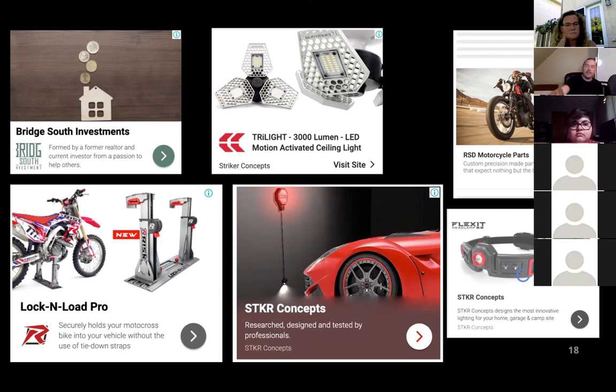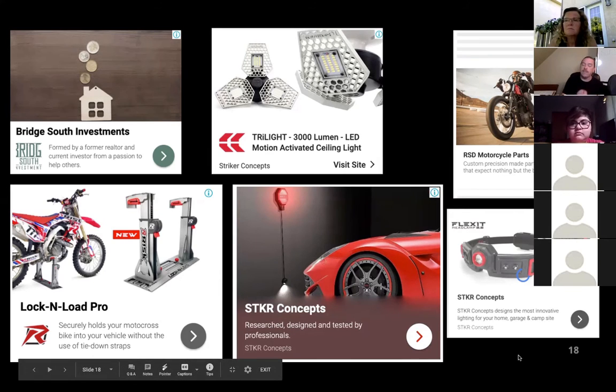Bridge South Investments was one that was an extension on a search ad. So that was a search ad set up with display extension, the way we just talked about in the previous slide, was an option. And again, the Lock and Load Pro from Risk Racing, same thing. That was a retargeted ad. Someone's been to the site, they have a high likelihood of re-engaging, and those ads function really well. I highly suggest everyone that has products has those. And if you don't have products, at least make sure your brand is still showing up.